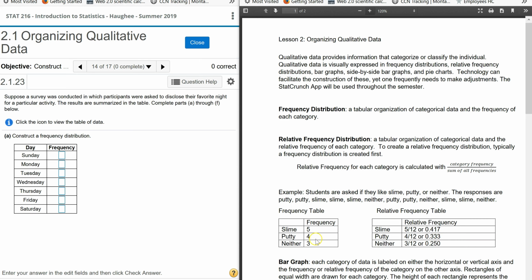Similarly for putty, I take the frequency of 4 and divide it by 12. 4 twelfths does reduce down to 1/3, or the decimal 0.333. And then there were 3 people that did not like slime or putty. And that 3 twelfths can reduce down to 1/4, or the decimal 0.25.